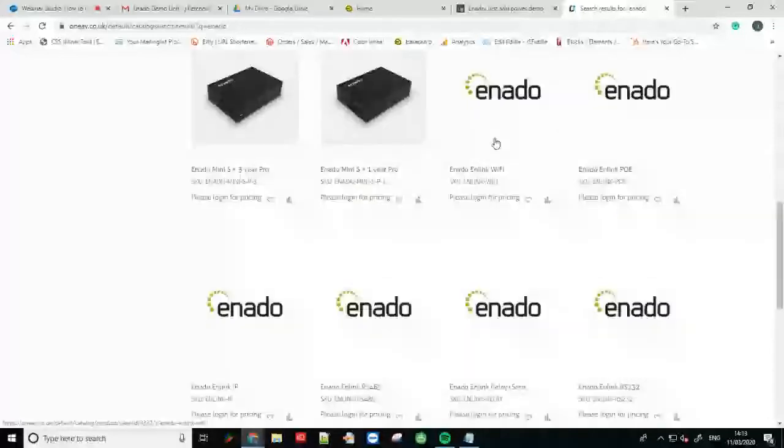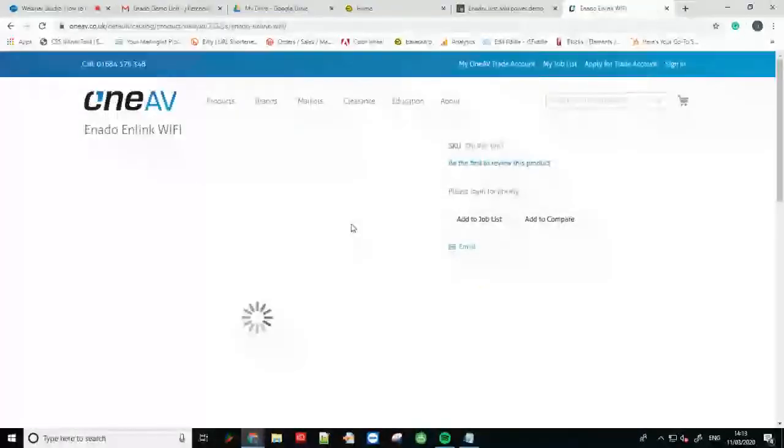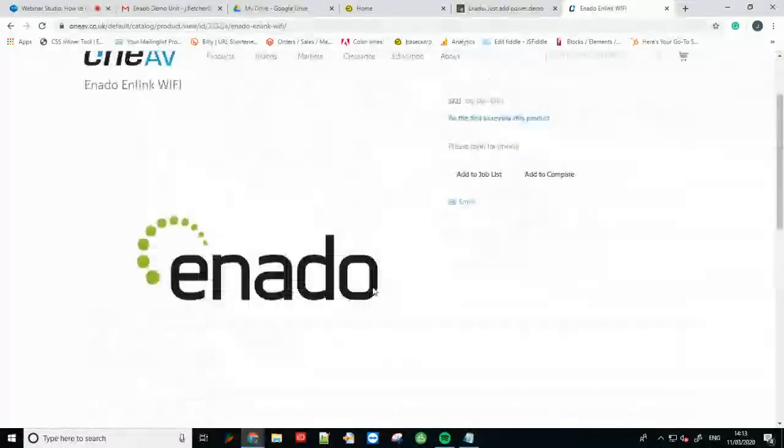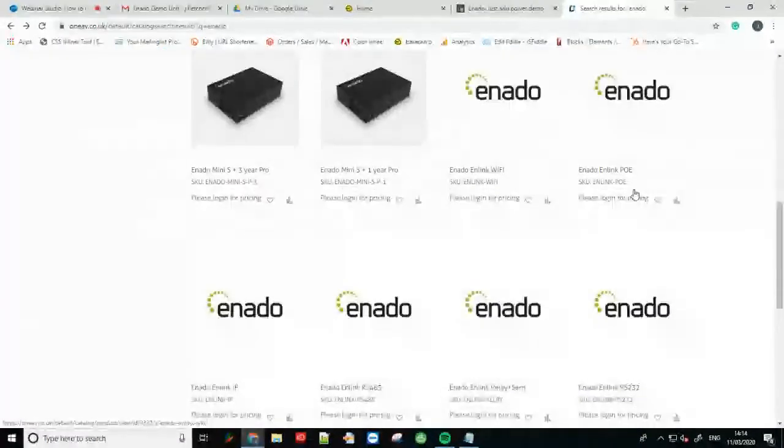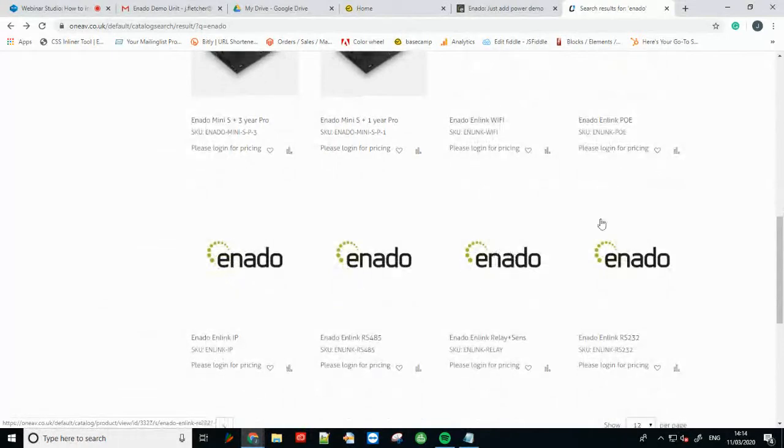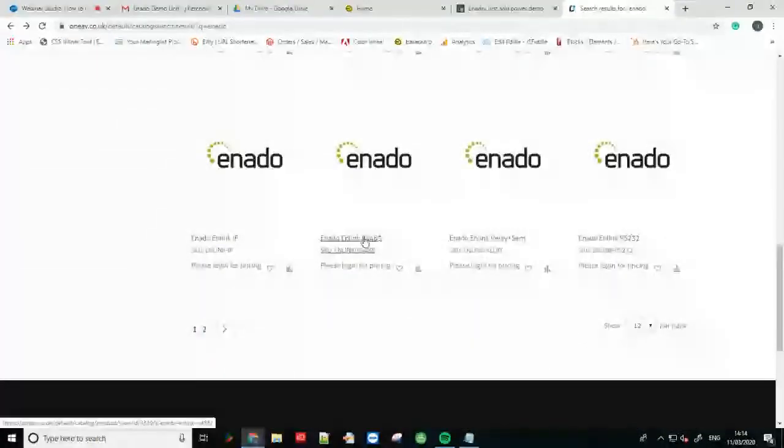So there's the Enado NLink Wi-Fi. This is a single IR repeater that's designed to go behind TVs. So this doesn't require a wired connection. It'll just sit on the Wi-Fi network and be able to deliver IR commands to a TV. Then you've got the same thing again, but with a PoE version. So if there's an option having PoE, you can do that. And then you've also got one that's IP but doesn't have PoE. You've got one for RS485. I haven't actually seen the relay yet, but I'm guessing that's just a contact closure switch that will send feedback back.